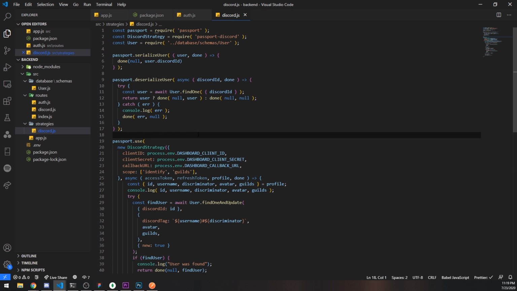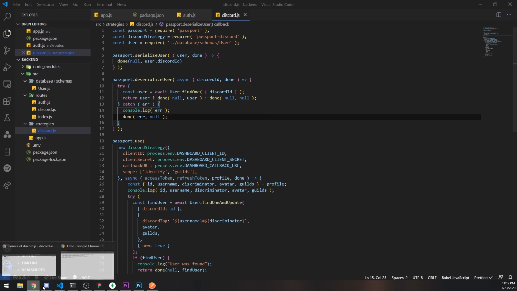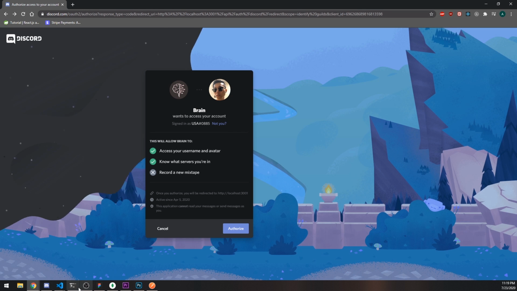Okay, so these two functions are required for serializing and deserializing every single request that is being made, so that way we can actually know who's making those requests. Okay, so that's really pretty much it. So now let's actually try this out and hope everything works just fine. So assuming there's no errors, we're going to authorize.